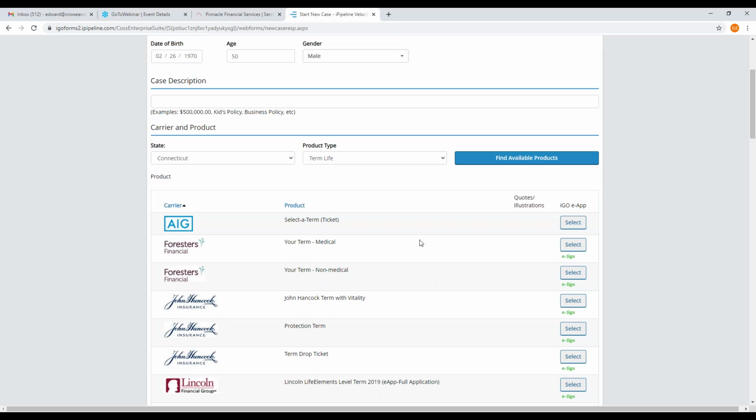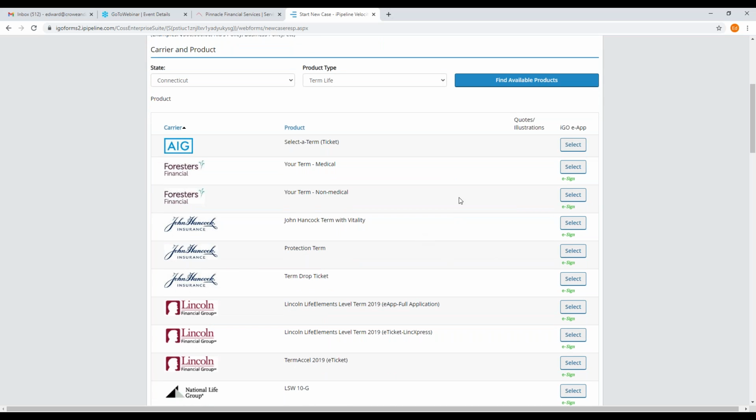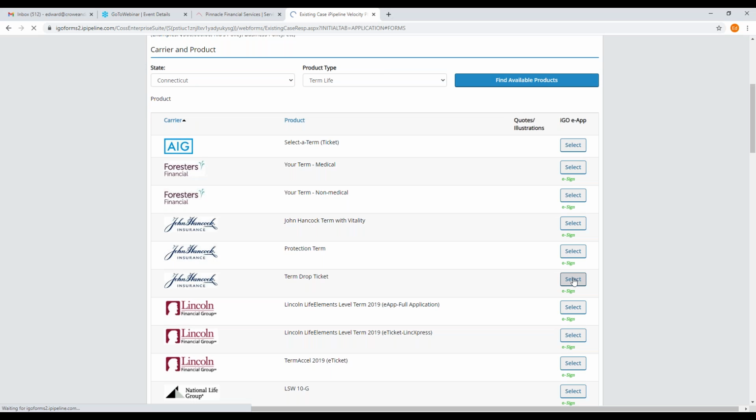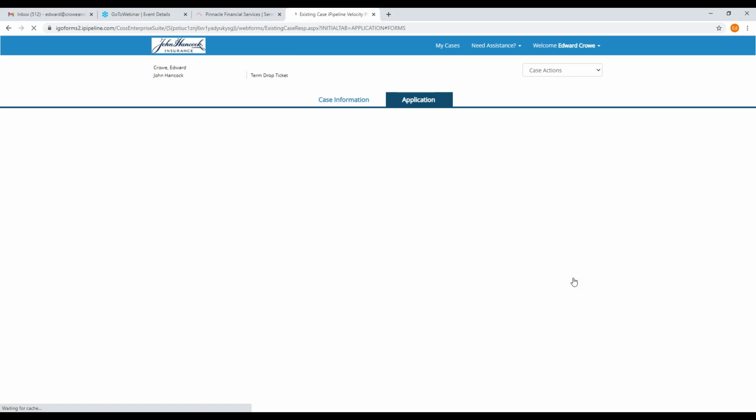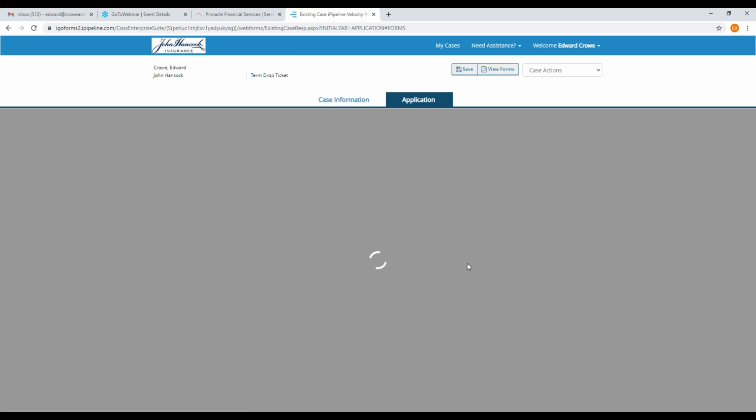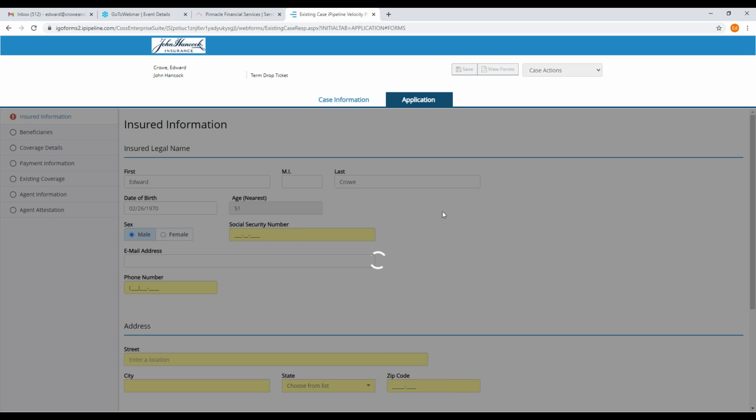And it's just going to allow you to select the product. If they have a drop ticket, it's going to be listed here. Like you can see, Hancock has a drop ticket. So if I select the drop ticket versus the IGO app, the drop ticket's a lot different. With the drop ticket, I'm just going to enter some basic information, submit that, and then the company is going to call that prospect to fill out the application and complete it with them. So that way you don't have to do it. So as you can see, they're asking for a lot less information this way when you do the drop ticket.